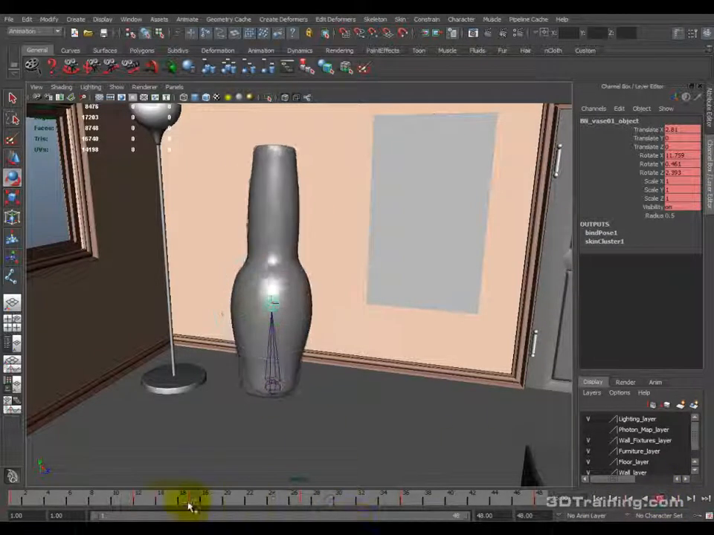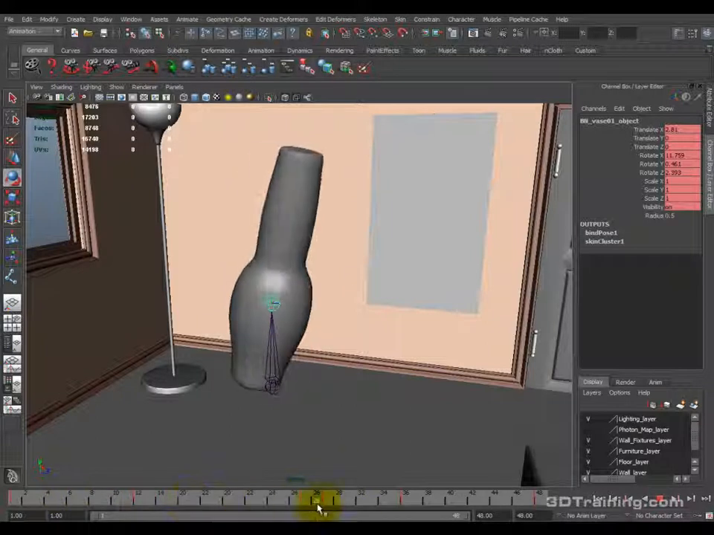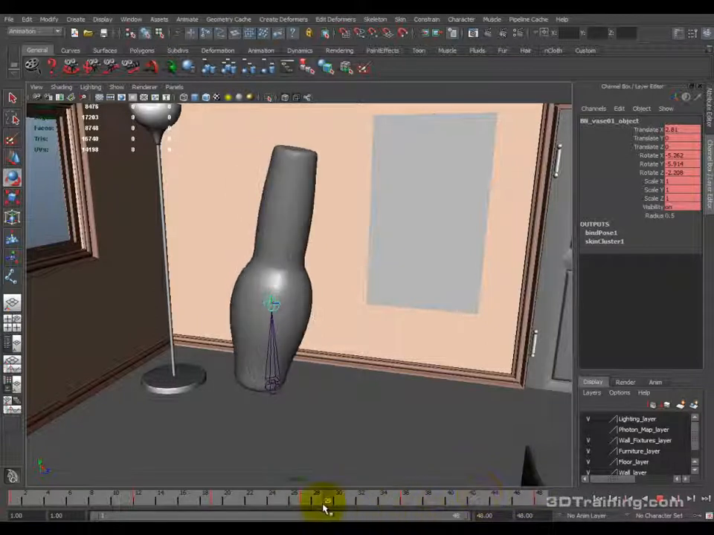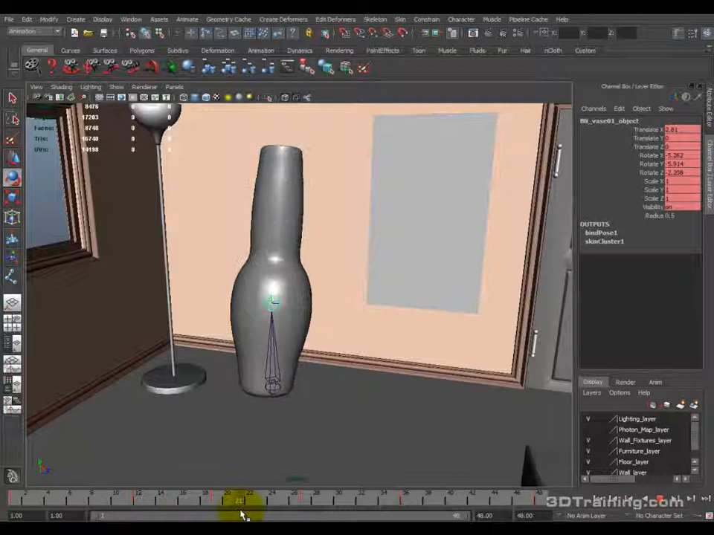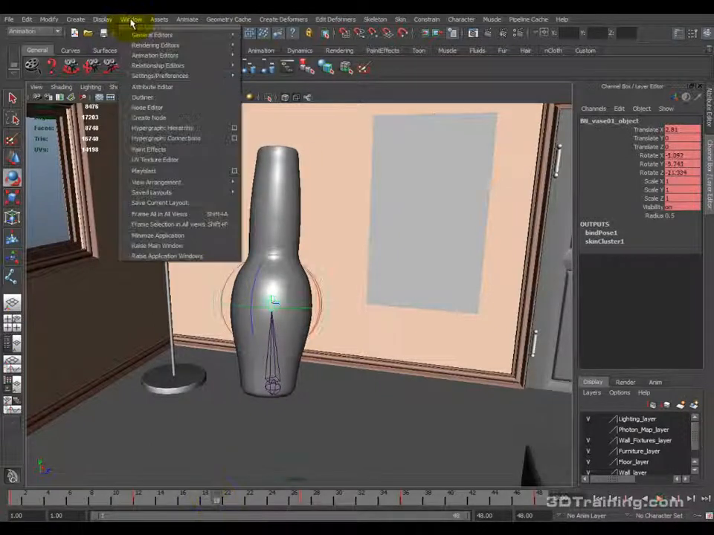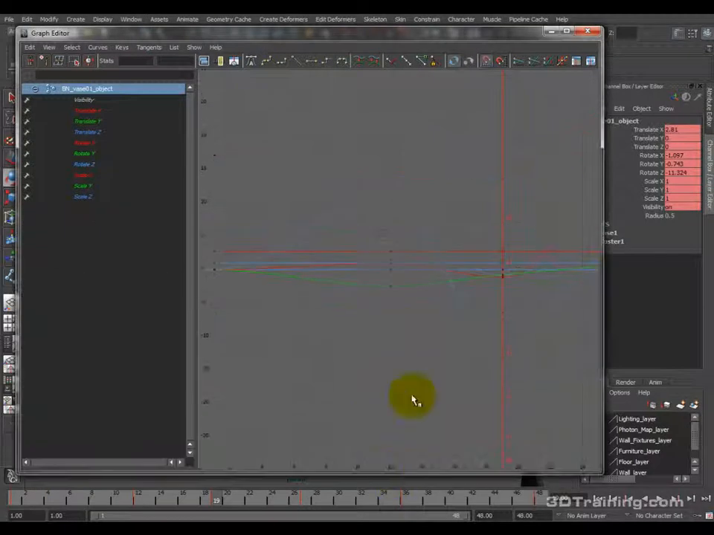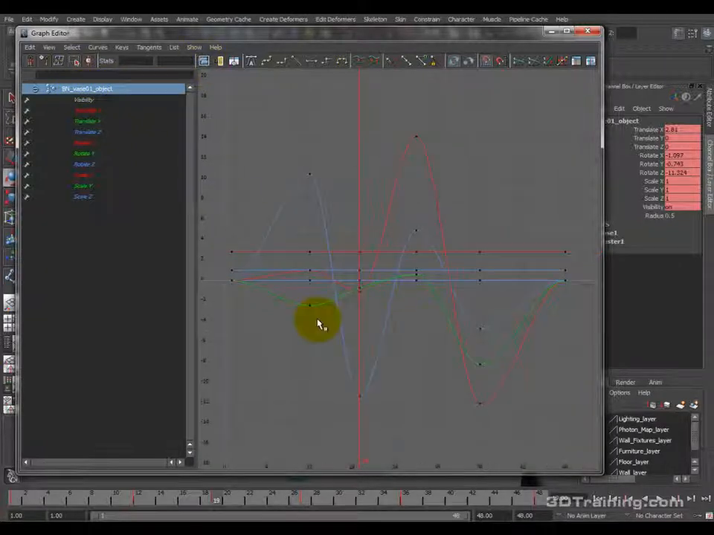So now that you've set out your initial keys, you can edit them to get a more refined animation. That's under Window, Animation Editor, the graph editor. This is how you're going to want to refine your animations using these curves. So first select the object you want to manipulate the keys on. For me, that's the object bone of the vase. You can click this button to frame up on all the animation.